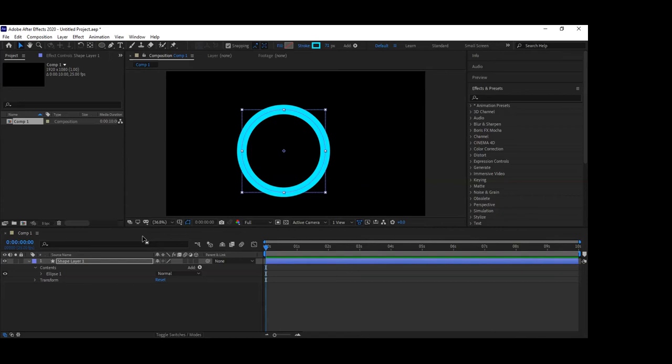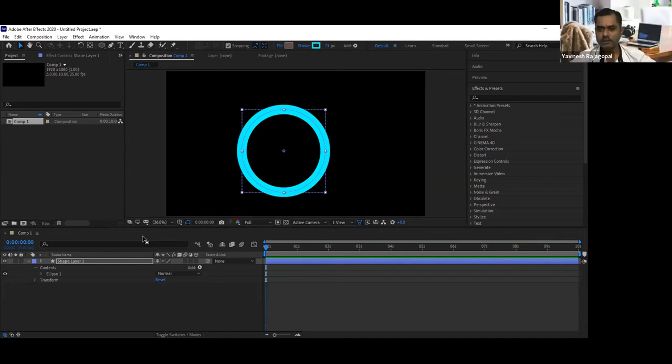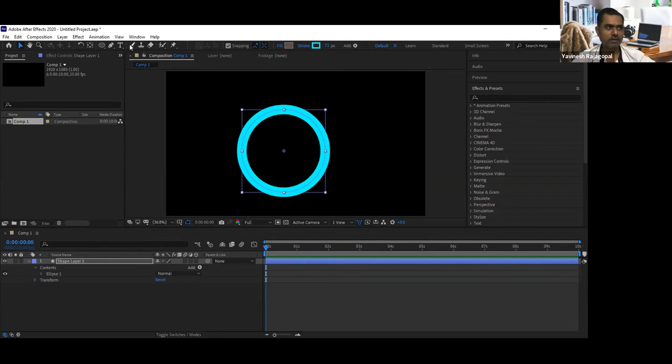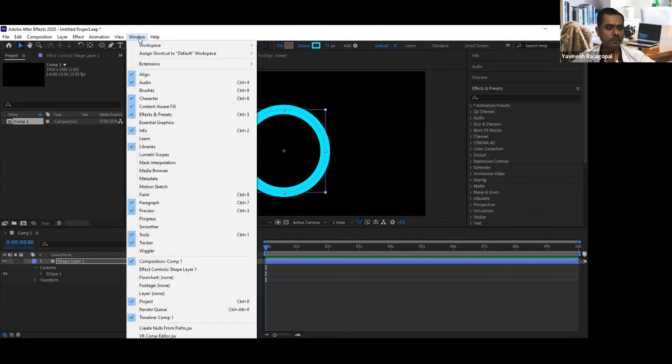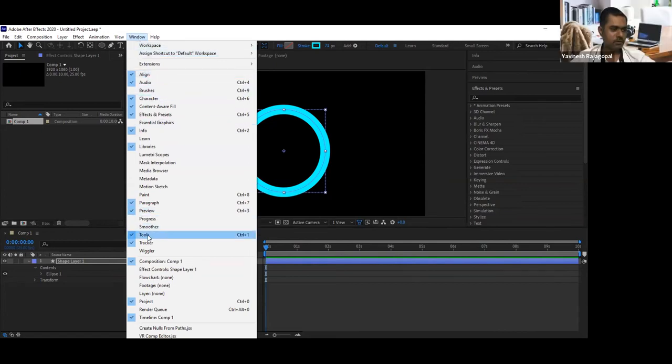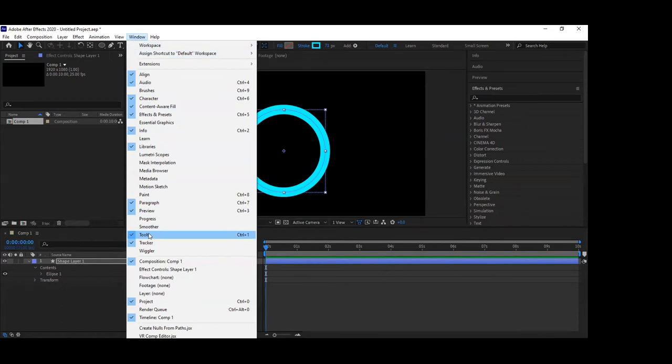Sir, I can't find the button to press the ellipse tool. I mean, on top there, where the pen tool and the back tool are. Okay, do you have a rectangle tool there? No. No rectangle tool also? Yeah. No pen tool also? No. Oh, no tool at all? Yeah, no tool at all. Okay, you go to Window. Okay, and then you go to Tools. Okay, thank you, sir.